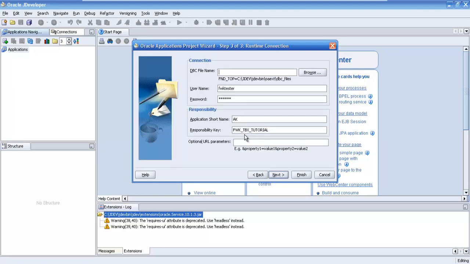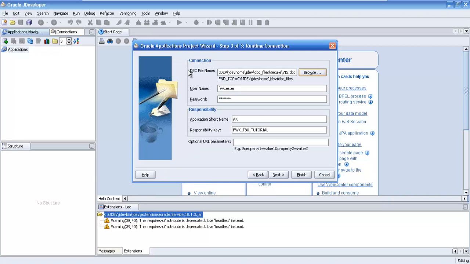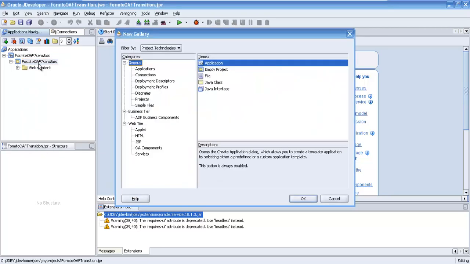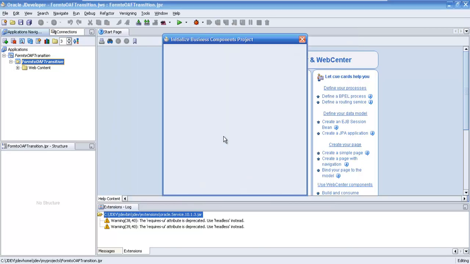Next. Locate the DBC file. It is available in Java top. Sorry, it is available in JDL home. Yeah, give the front end username. Operations. Welcome. PO. Purchasing operations. Click next. Click finish. Right click new. Video business components. AM. Create the AM first.